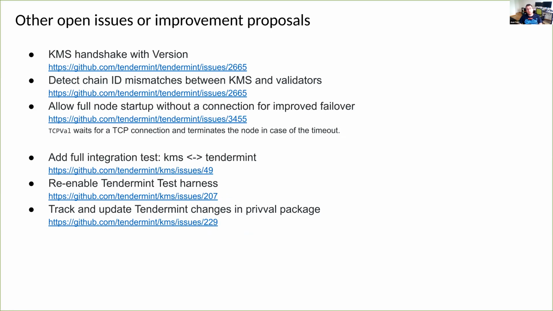Then there are other open issues and improvement proposals that are not related to the heartbeat that have also been going on in the KMS. We don't have versioning in the handshake between the node and the KMS. So sometimes you don't know which version of the node or the KMS you are working with, and that can result in integration issues.